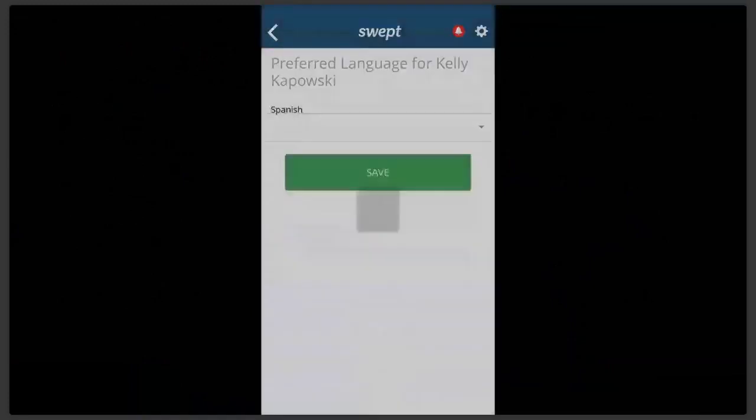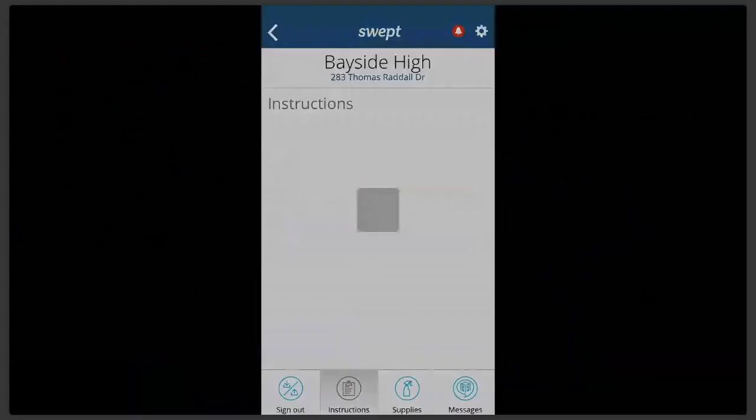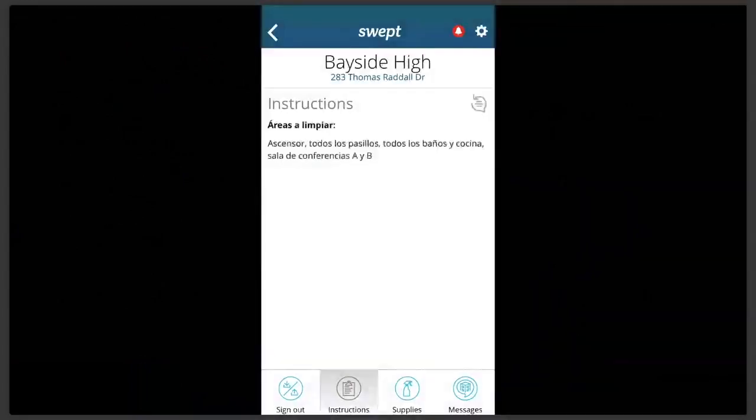And now when I go back, I'll see my cleaning instructions are now in Spanish because my main language is set to Spanish. I can click the icon over on the right here to view in the language that it was written in. And also with location messages, which I'm going to show you here next, you can send a message in Spanish, and then if anybody who receives it has their language set to English, they'll see it in English, and then when they send a message in English, you'll be able to see it in Spanish.